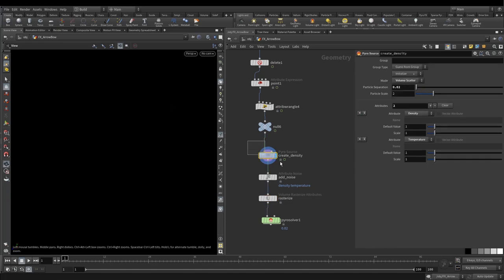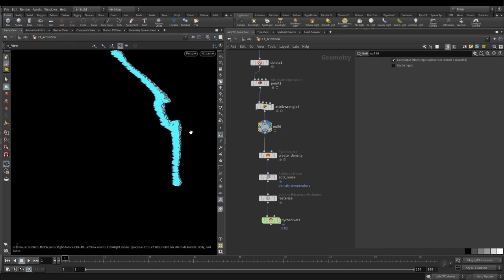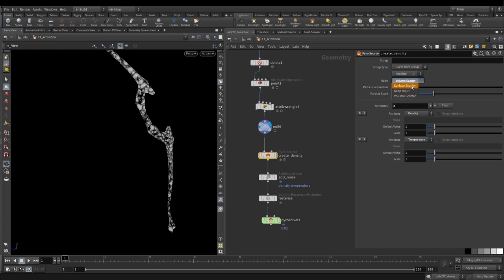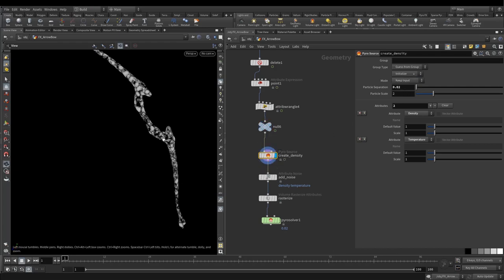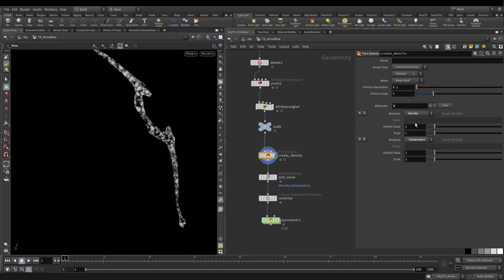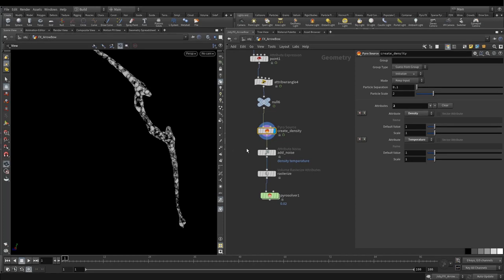We have to take keep input because we already have our scatter points and all, so we have to change something to keep input. So this will keep our input and particle separation. For now, we'll go for the low res values. Let's copy reference this one. Low res value, we have a density, we have a temperature, that's all we need.